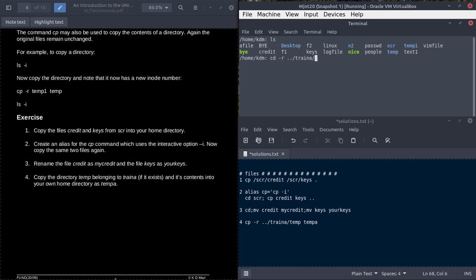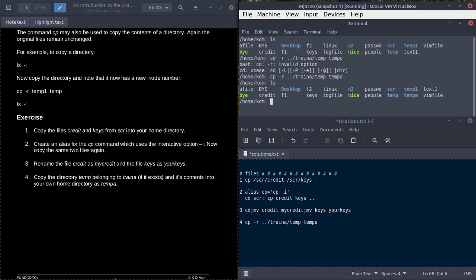I want the temp directory, and I'm going to call it temp A. I've done cd again. What's the matter with me? Beg your pardon. Copy. There we go. Now I've got temp 1 and temp A.